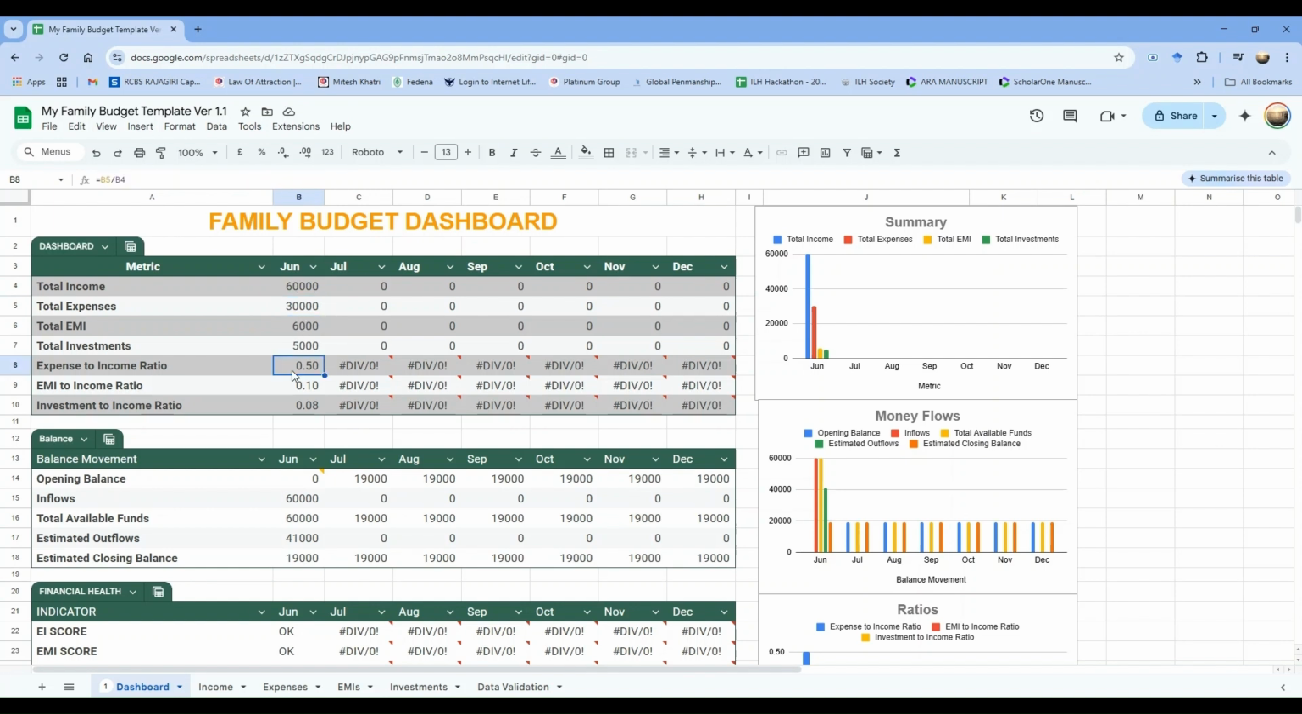And below this you will also find some ratios like expense to income ratio, that is your expenses divided by total income. Then EMI to income ratio is EMI divided by total income, and investment to income ratio is investment divided by total income. So these ratios have been calculated. Once you key the data for other months, that also gets populated. Now the below panel is the balance movement, where one thing you have to key in is the opening balance for the month. So let us say the opening balance for the month is 25,000. So automatically it will show the inflows, the total available funds, the estimated outflow and the closing balance. And this closing balance becomes the opening balance of the next month.